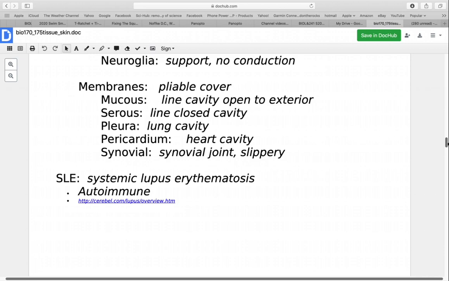Another type of cavity is a synovial cavity that we see in the synovial joints. This is also going to be very slippery because these joints move around a lot and you want to reduce friction. So an example of something that can go wrong with tissues would be SLE or systemic lupus erythematosus.